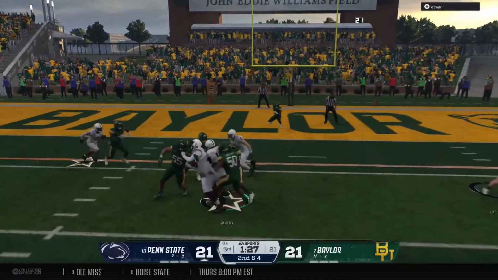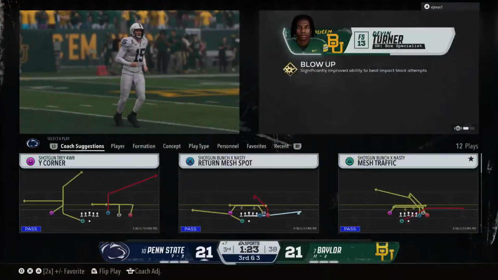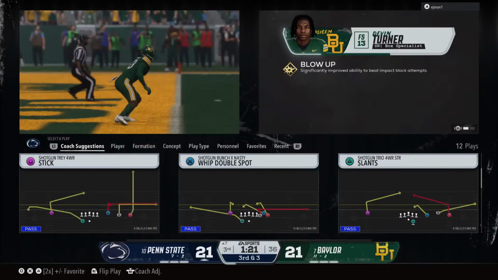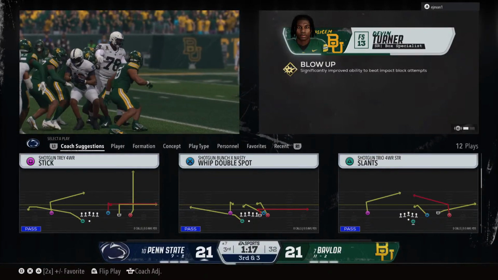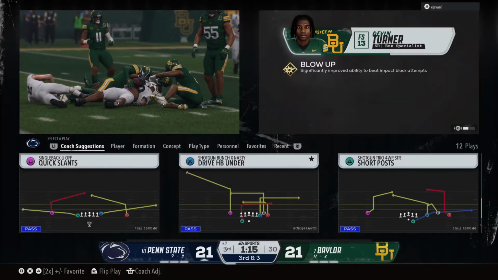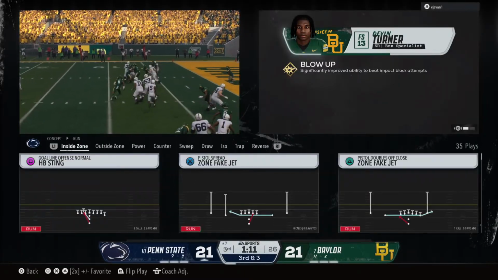Handoff here from the shotgun. The defense all over it. They stop him right at the line. That was an excellent effort by this defense, just staying in their run fit, holding their own at the line of scrimmage, and then making a tackle. Offense just couldn't get enough of a push to get any yards at all.